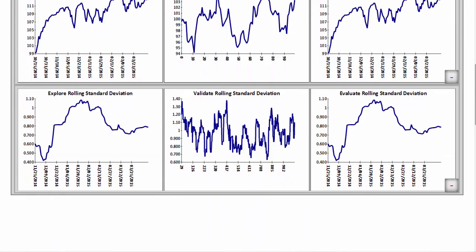Unless you are forecasting significantly higher market volatility than the historical period, the Validate rolling standard deviations should typically fall within the range of the Explore rolling standard deviations. In this case, the simulated data is at the upper end of the historical range. This observation aligns with the intent to make the forecast slightly more volatile than history.